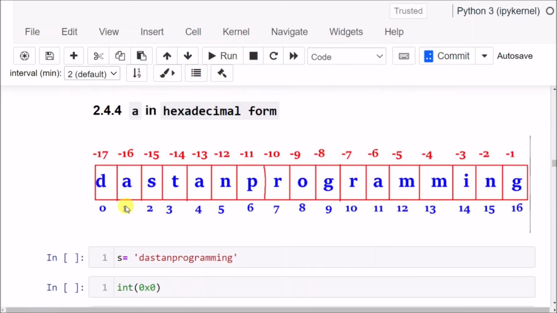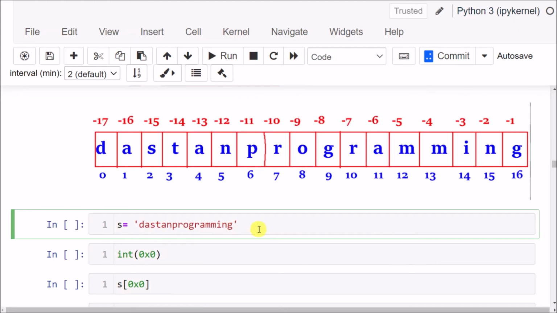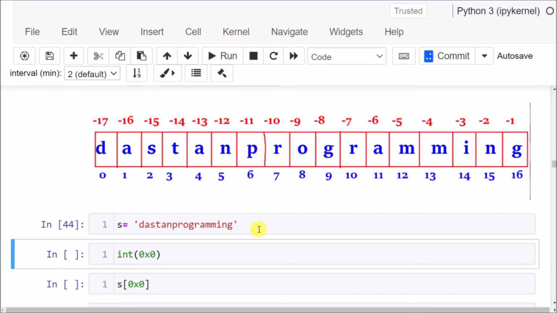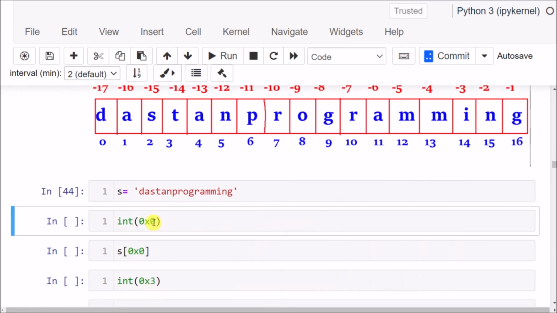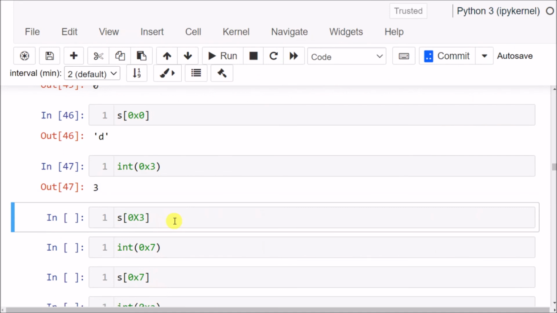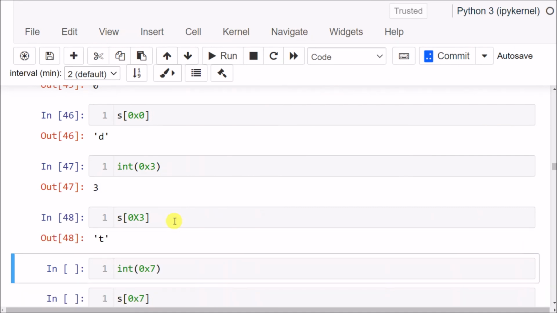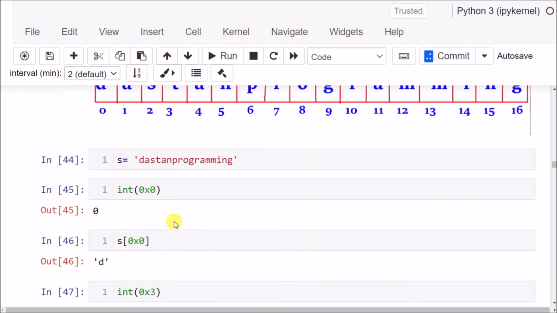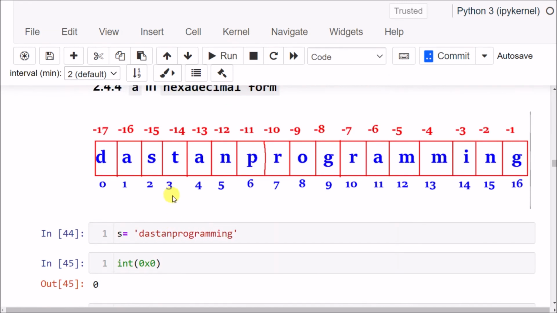So in Dastan programming, D is the 0 index and minus 17 index also. A is the first index and minus 16 index also. So I am executing this, S1 and assigning Dastan programming, and here 0th index is the d value. Now the third index. Third index means t, this is the value.